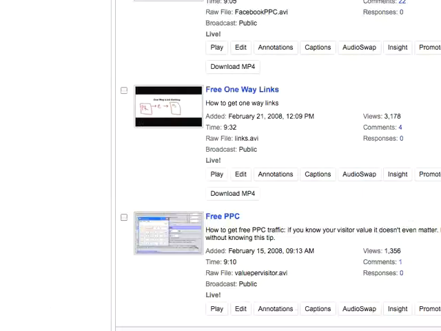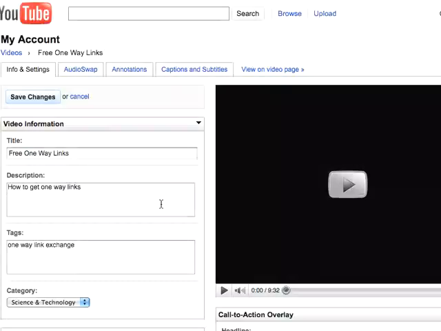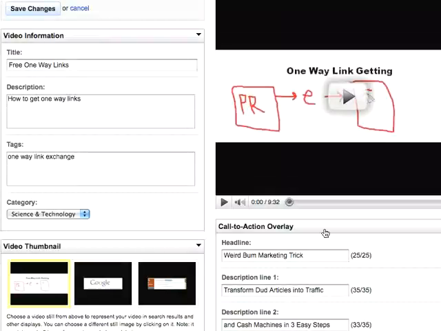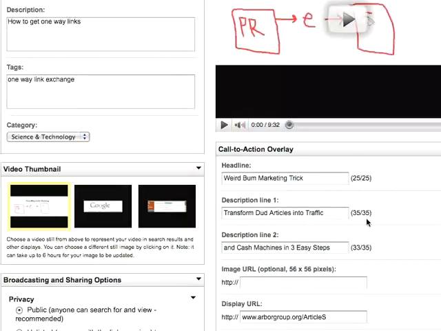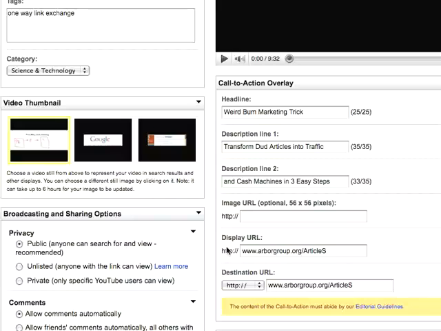The way I'm going to do that is by going into Chad's YouTube account, and in the free one-way links, I'm just in my videos, logged in, and I'm going to click edit on that particular video, and edit the information here on the call to action overlay. You can see I have a display URL, which I'm going to keep the same, but the destination URL is where I'm going to be adding my tracking link.